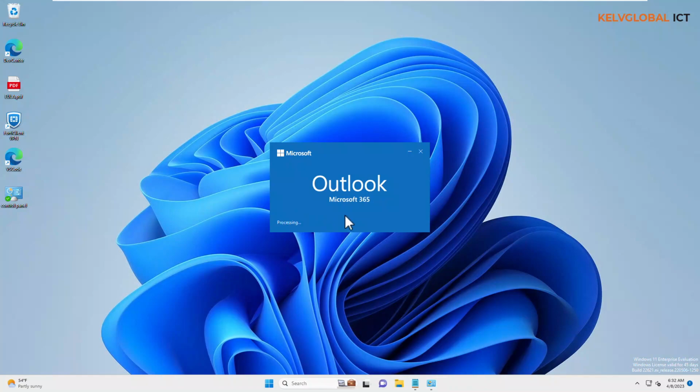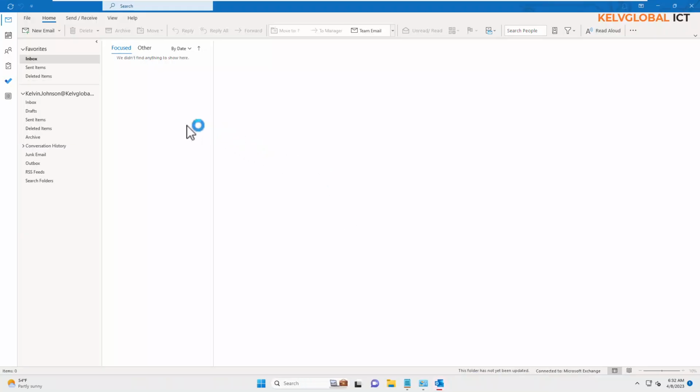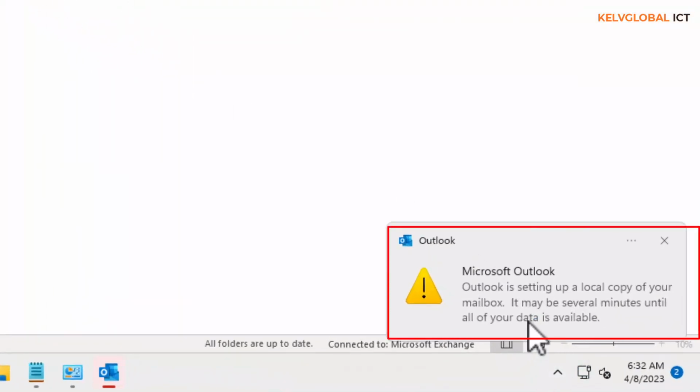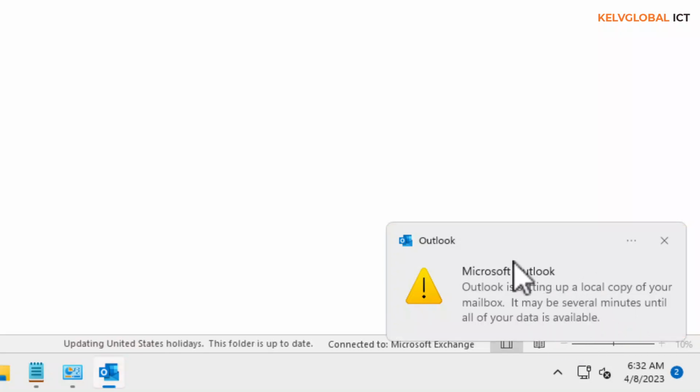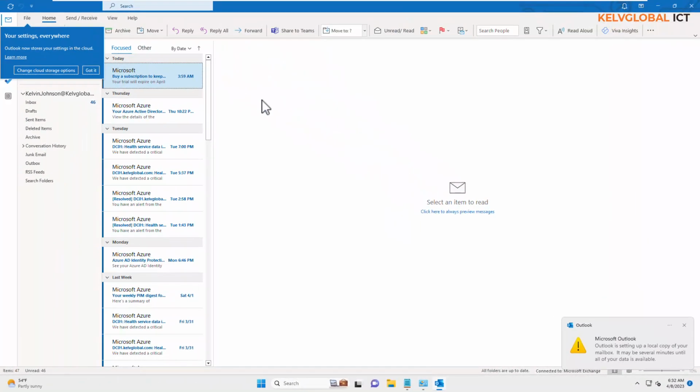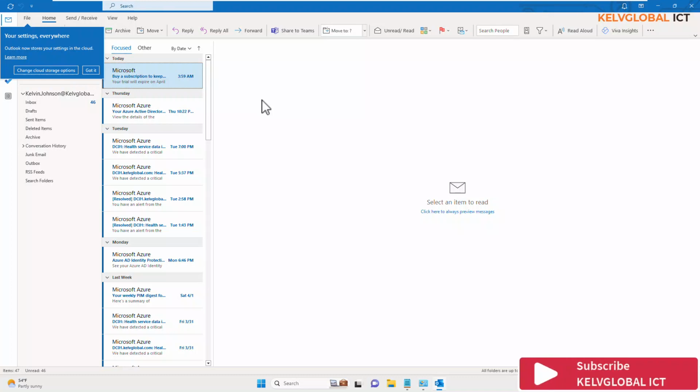Let's just wait for some time. This is going to go very fast. So here we go. You can see that it doesn't find anything because this is the first time. It's now trying to set up a local copy of your mailbox, and it may take several minutes depending on how big your mailbox is. So this is how you create a new Outlook profile in Windows 11. And if you're having issues of Outlook trying to recreate all the time.